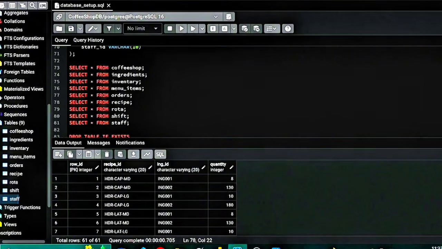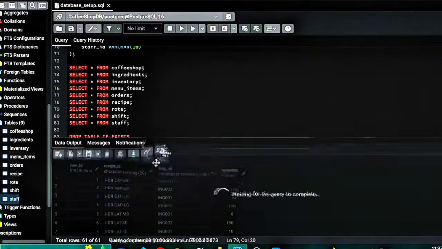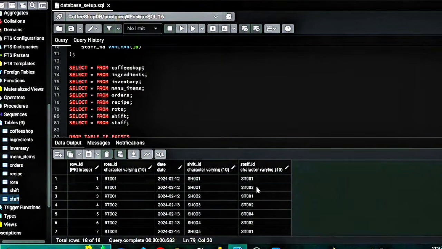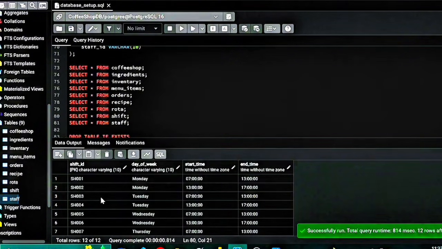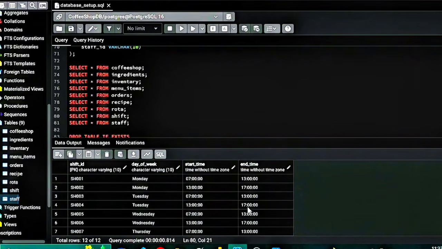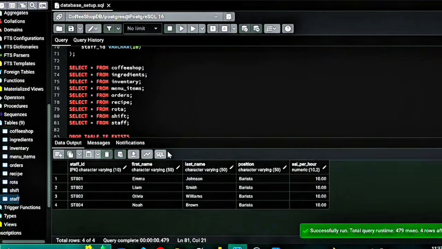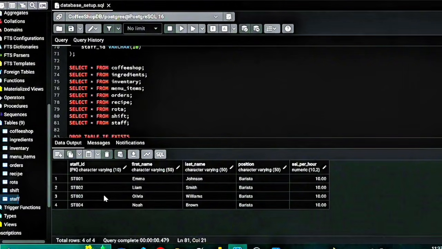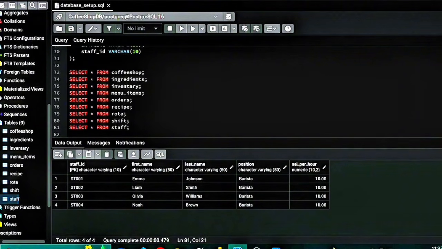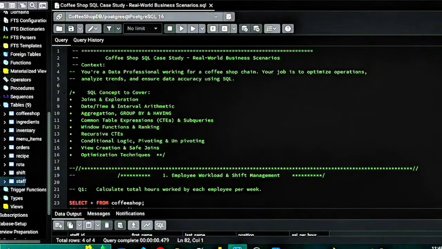Next table is rota. It's like a scheduling system. This stores information about shifts and assigned staff. Now the shift table. This stores information about shifts, their day, start time, and end time of each shift. The staff table stores information about staff, their first name, last name, position, and their salary per hour. When we start writing the queries, everything will be crystal clear for you. I'll put the source code link in the description so you can download it from there and showcase it in your portfolio. That's the main file we will write queries in.